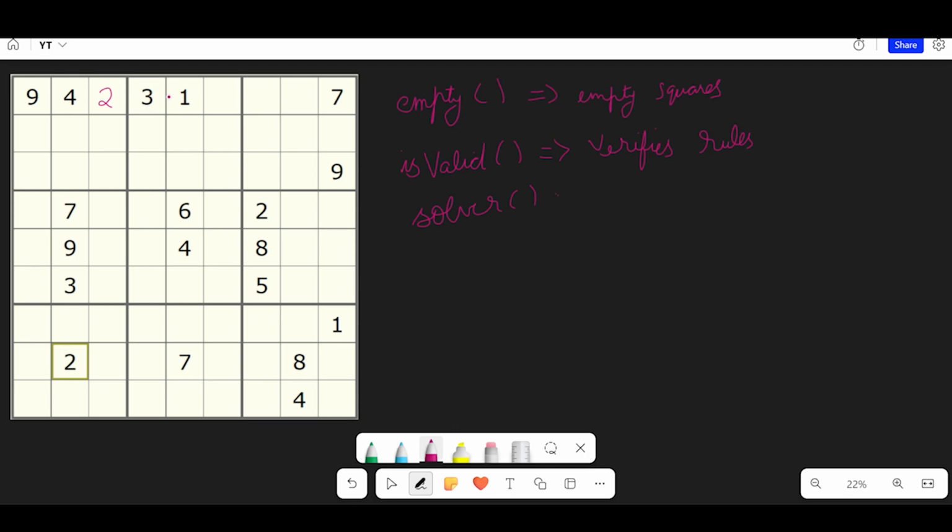Now 2 is valid. Why? Because 2 is not anywhere on the same row. It is not there in this row, it is also not there in this column, and it is also not there in this subsquare. So 2 is a valid entry.